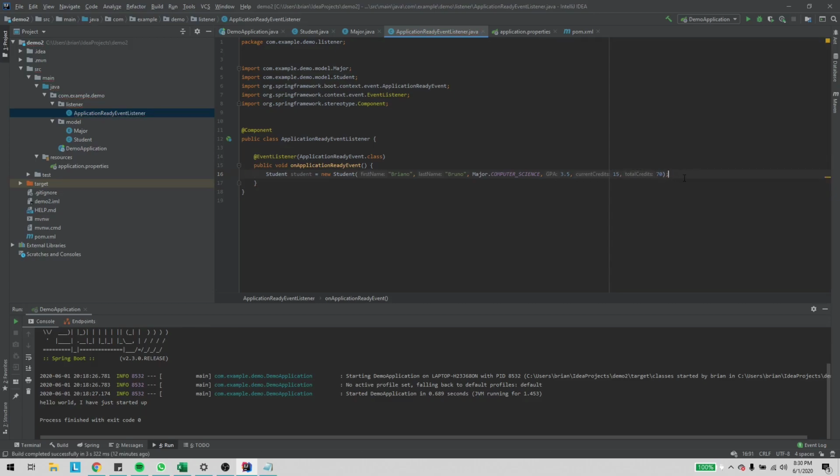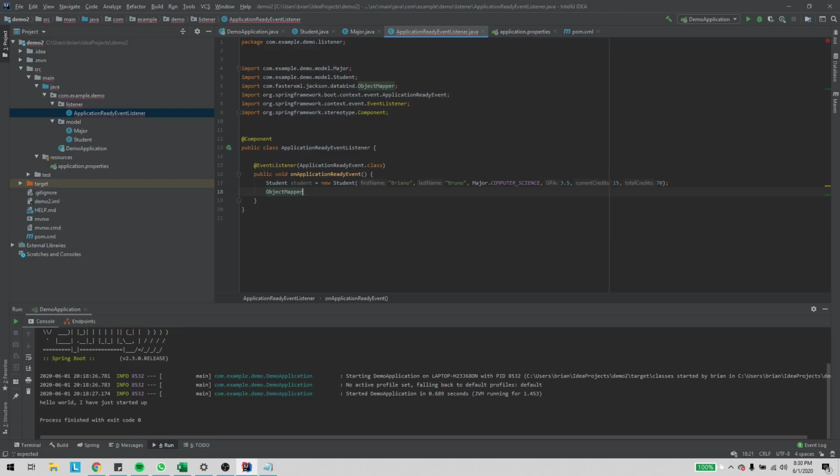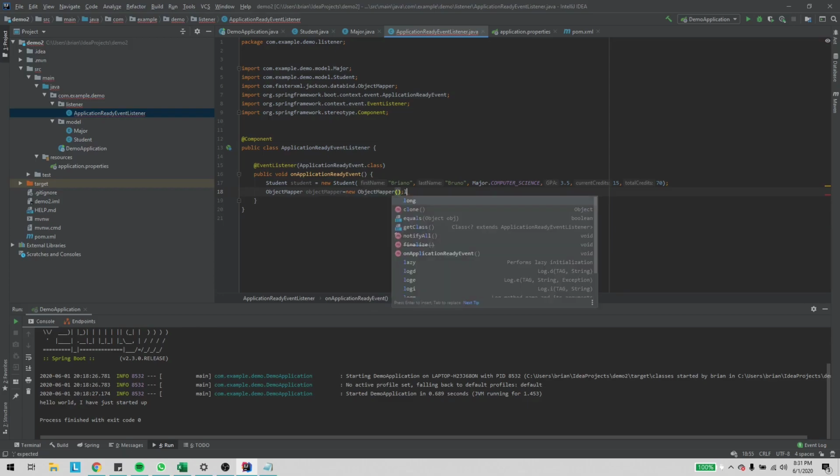Okay. So now I have some student object, and I want to convert this student object into a JSON format. Using Jackson, it's actually pretty simple. What we're just going to do is create a new object mapper. Equals new object mapper. That's the first step.